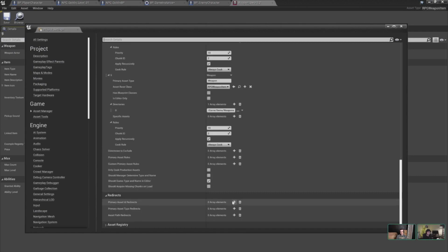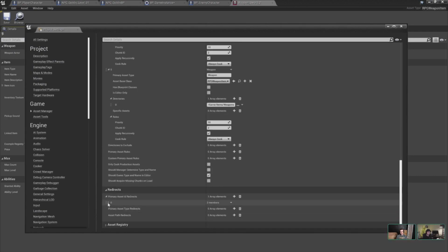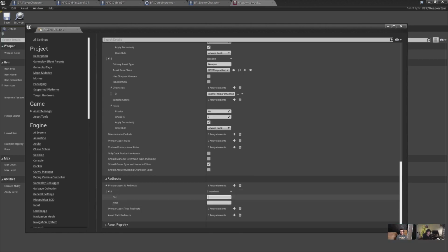Yeah, so these primary asset ID redirects are literally for this exact case, where you have a database where you store everything as weapon.ax, and then you decided to call it weapon.ax4. Then you could set up a remapping here. And there are some functions on the asset manager that let you do that remapping.